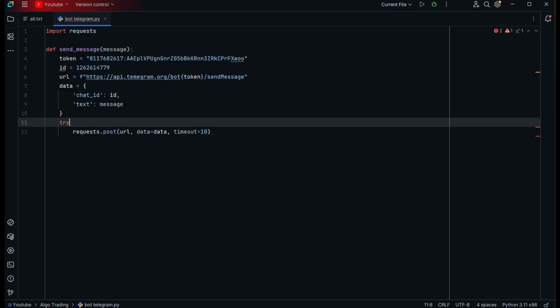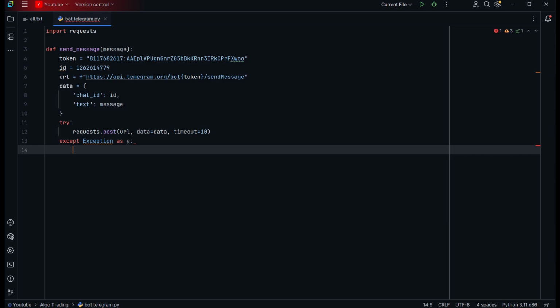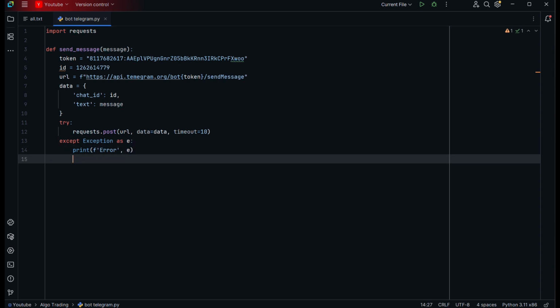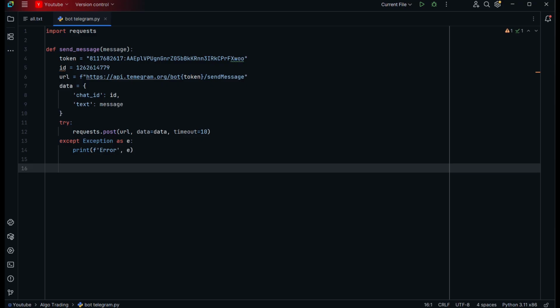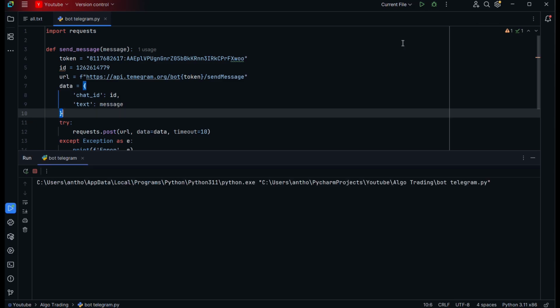So we will put this in a try except, exception as E. If there is an exception, we will print error, for instance, and after we will print E, so the error that we got. And then if we call the function, for instance, I want to send a message that says hello world, and if I run this, I will get a notification.